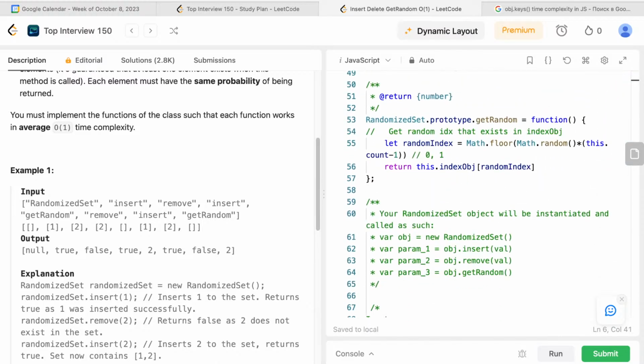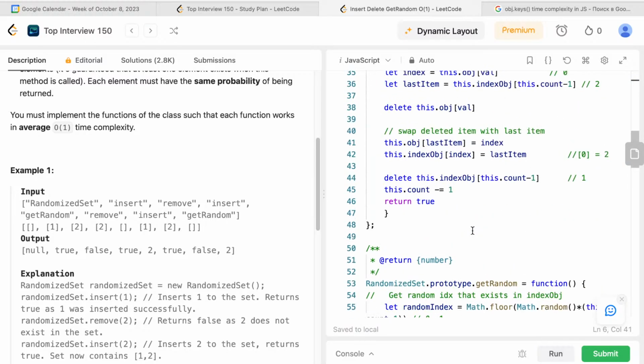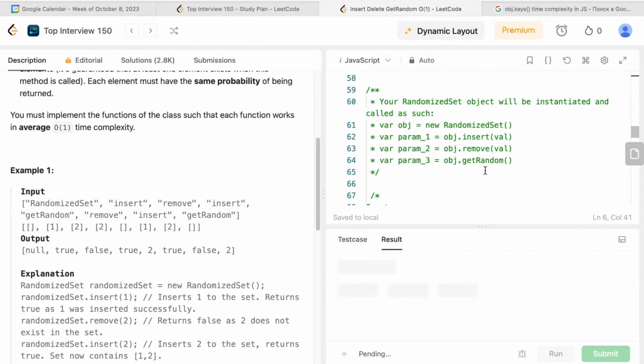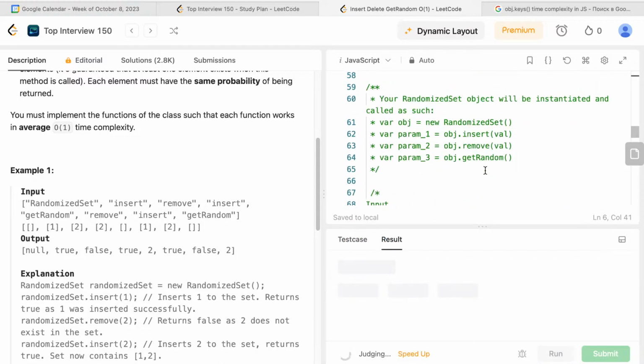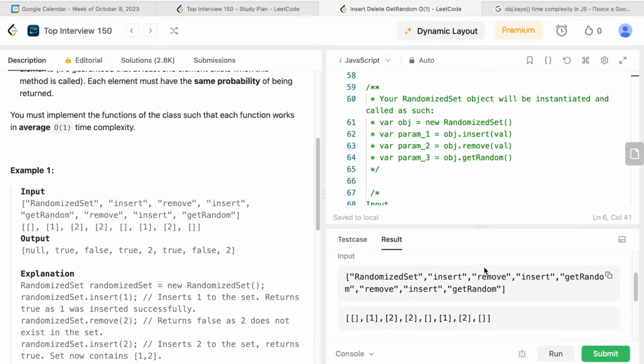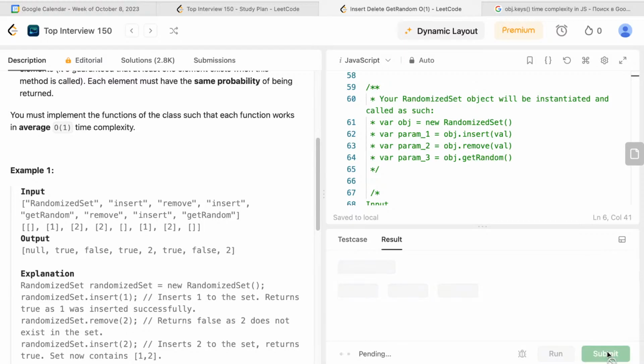Seems like it works. Let's run it. Oh yes, it passed. I am very nervous to submit. Anyway, let's do it.